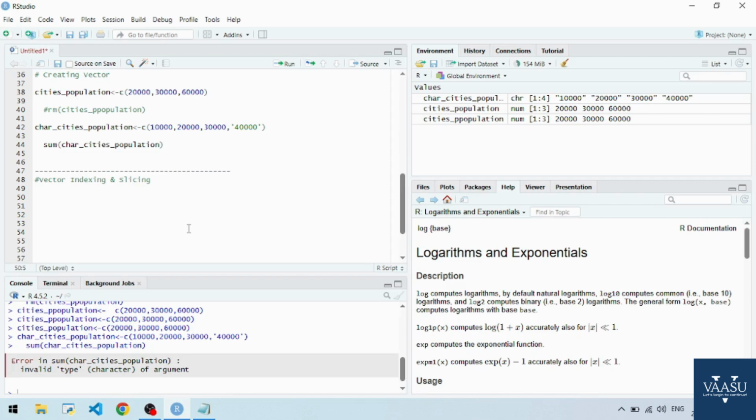Hello everyone, welcome to the lecture on vectors. In this video, we are going to see how we can slice and dice, or perform indexing operations, with vectors. We'll take the example we already created in the previous video, the city's population. As you have seen, the variable is already created on the right hand side.